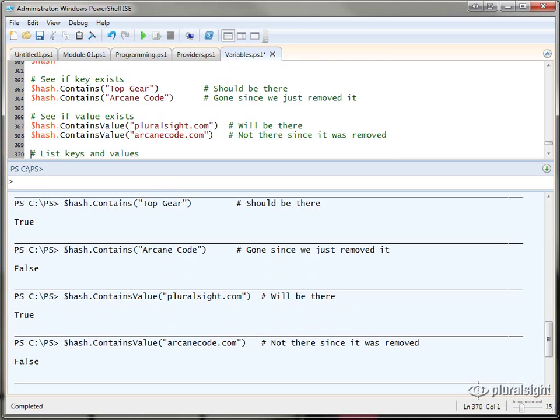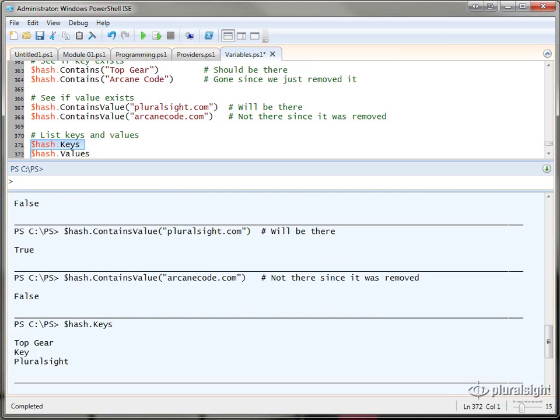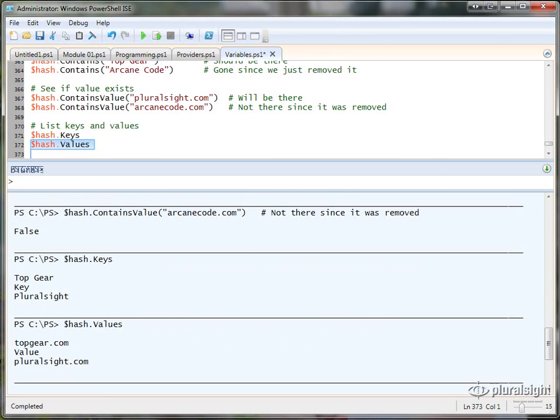I can also get a complete list of my keys and my values by simply calling the keys or the values method. Here I've called the keys and it lists all my keys, and I'll use .hash.values, and there they are.